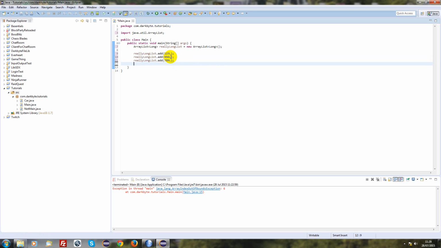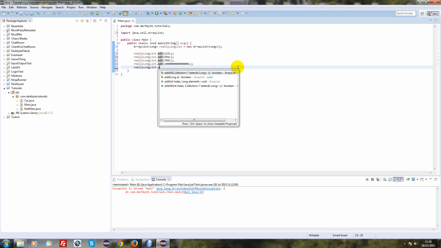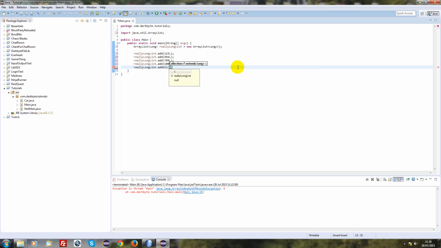Then we're going to go really long list dot add, and then we're going to add 1 followed by a string of zeros, L. Wait, why are we using add all? We're not adding a collection. Alright, here we go. Then after that, we're just going to add one more to make it 5, really long list dot add. Why am I doing add all? God damn it! It's annoying.